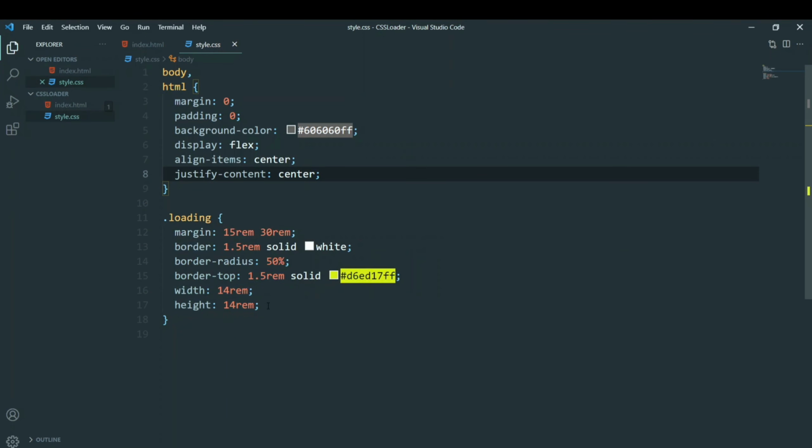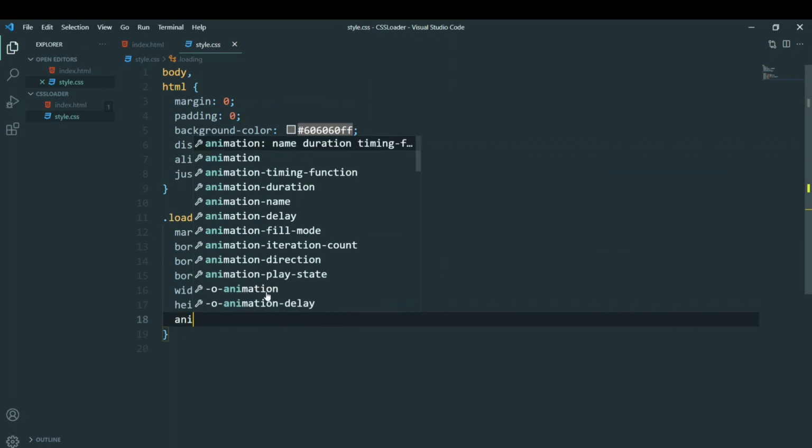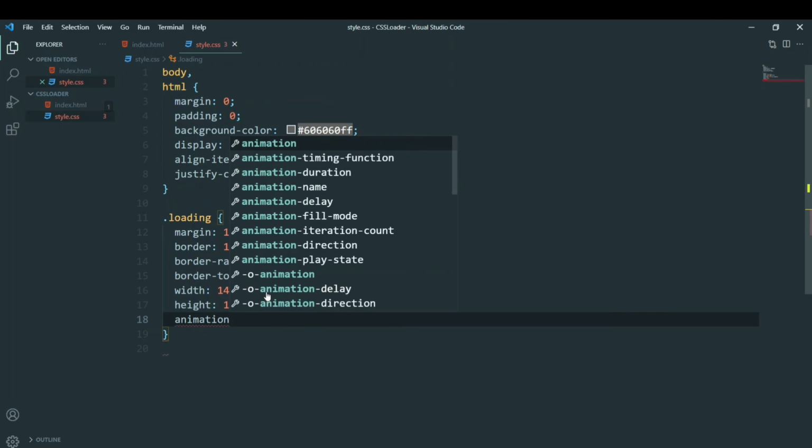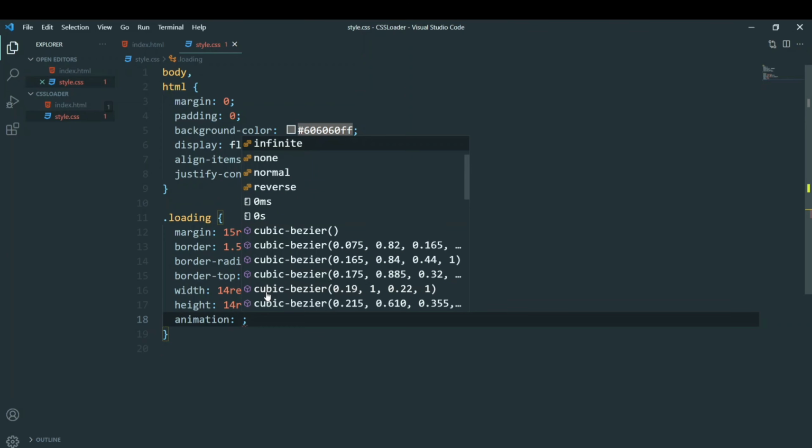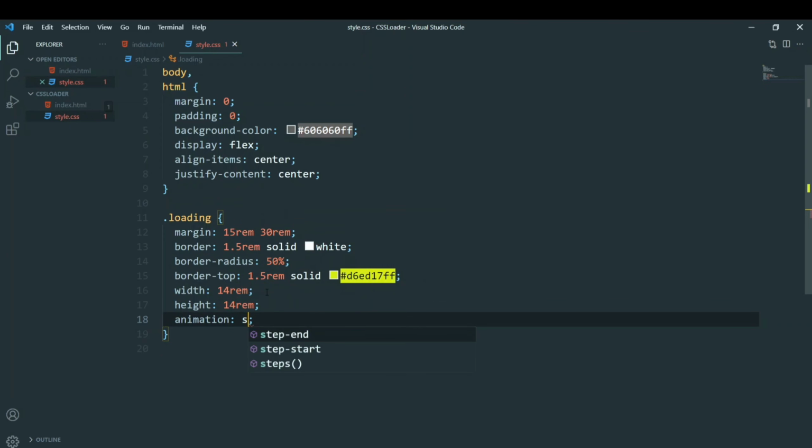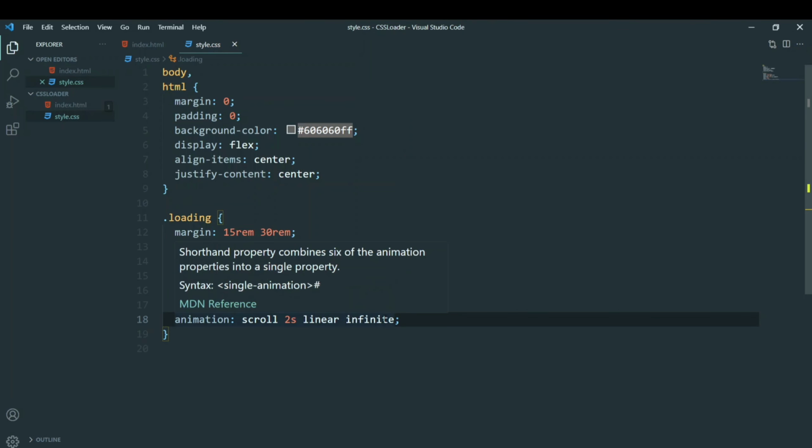So now what we have to do is add animation. So we'll go inside loading and we'll write animation, and we'll give it a name that we're going to use. So let's say scroll. Okay, and the duration will be 2 seconds. So here we'll add duration, it'll be linear and for an infinite amount of time. You can also change it, but as I'm giving an example, I'm going to use infinite.